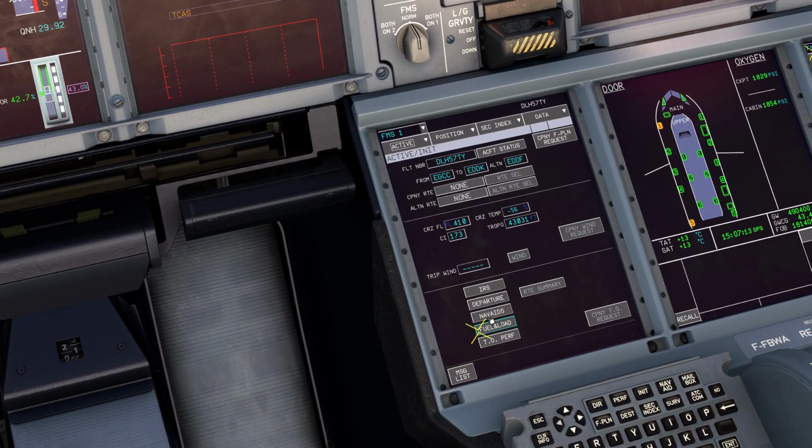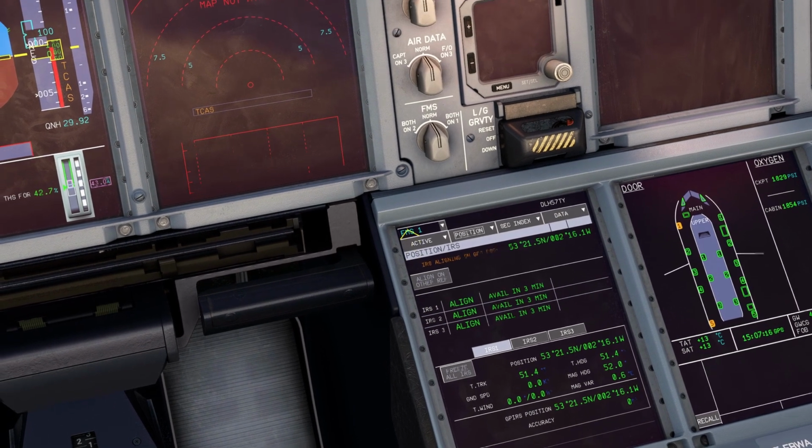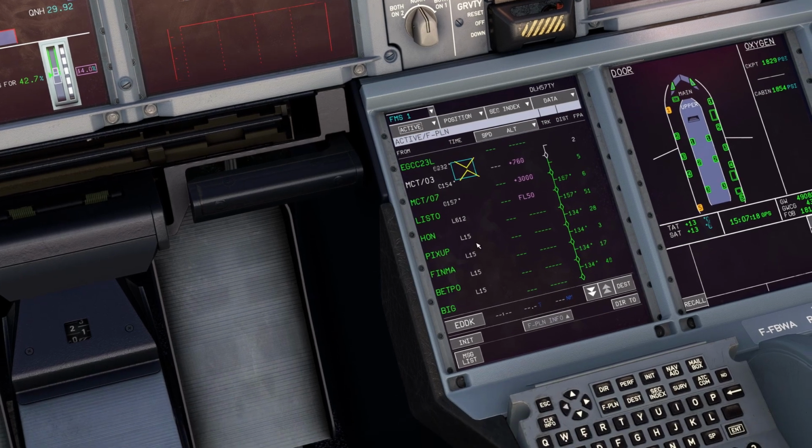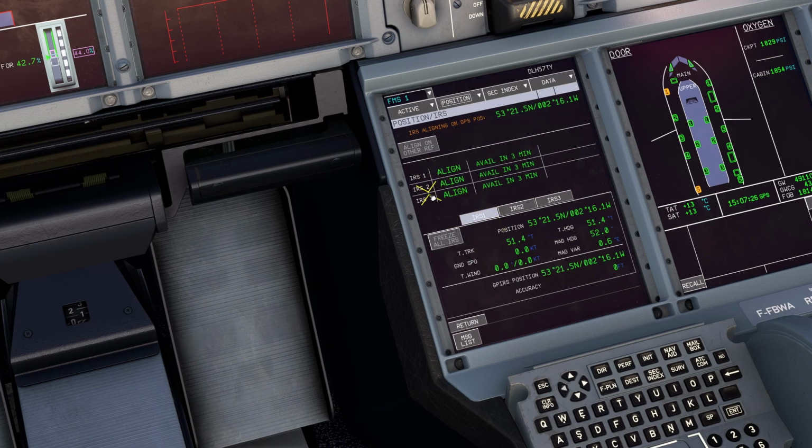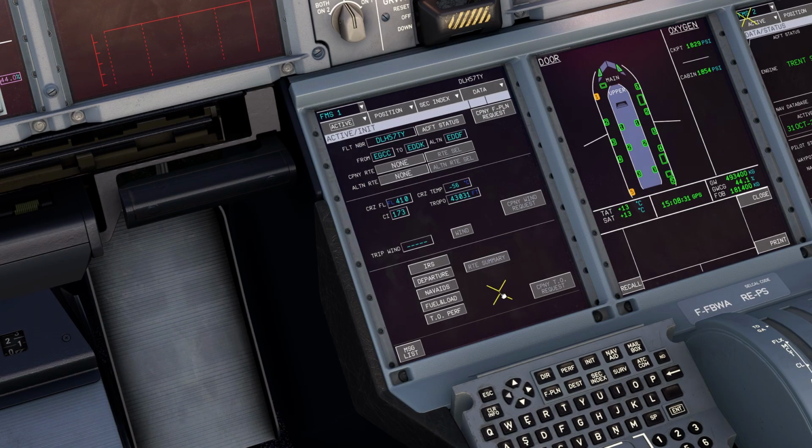Head back to the init page and we can check our IRS alignment. You can click on the IRS button here, and then IRS 1, 2, and 3 align. That means they're all in align mode. If they weren't saying that, then they aren't working, so you must reset the IRSs by putting them into the nav mode if you had forgotten to do that or misclicked. And you see it's available in 2 minutes, so it's aligning correctly. So we're basically done for the moment in the FMS.